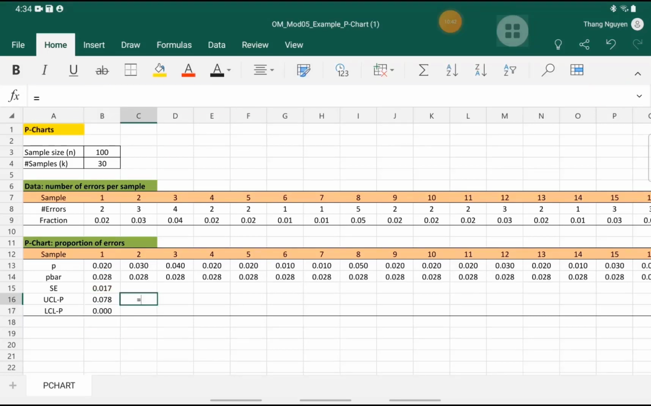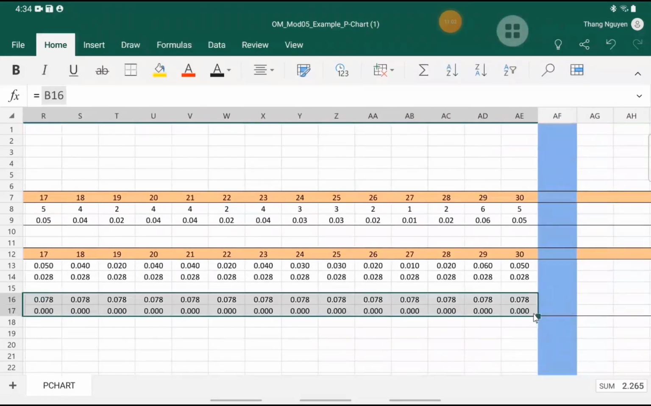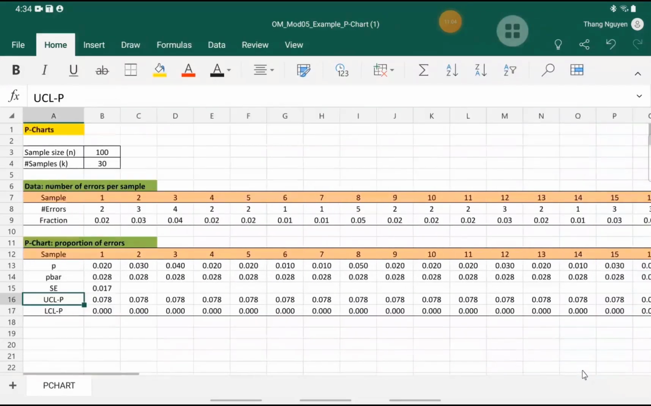And next, we will need to copy the control limits to be the same everywhere. So we go to the second cell, equal the first cell, and we drag from the second cells on all the way to the end of the table. So at this point, we have all of the 4 components of the P chart.